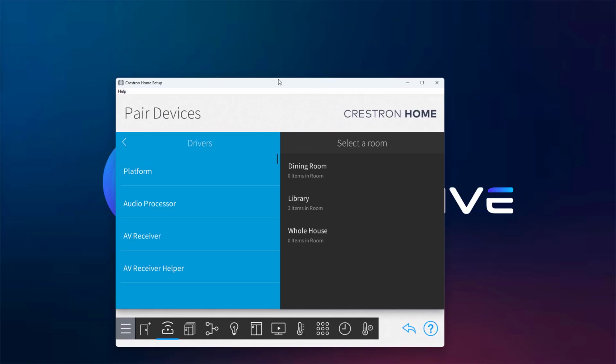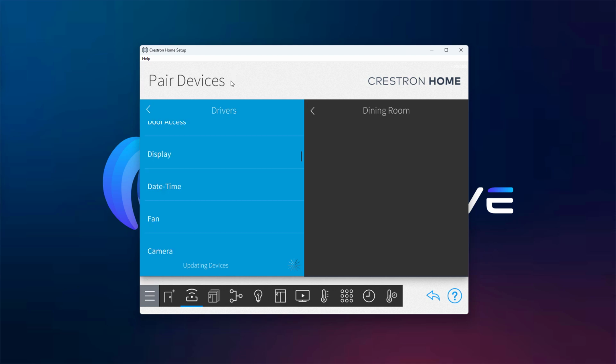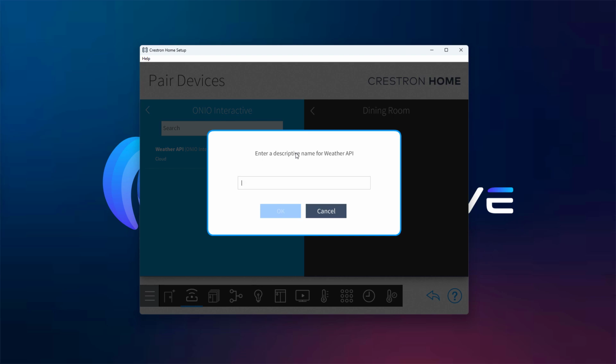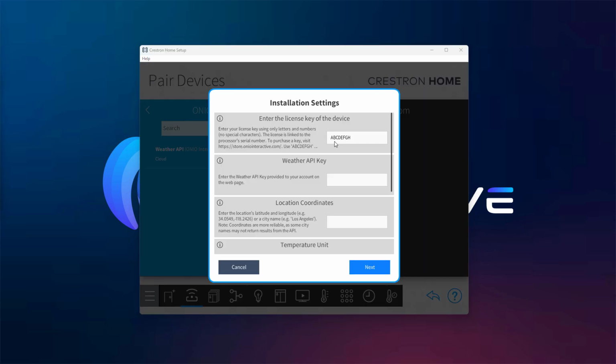Now let's move into the Crestron Home Setup app and add the driver to our project. First, select the room where you want to install the driver, then navigate to the driver section, choose Weather, followed by Onyo Interactive, and finally, select the WeatherAPI driver. After clicking the plus button, you'll be prompted to name the driver. Once you confirm, you'll be taken to the configuration screen where we need to input a few key parameters.